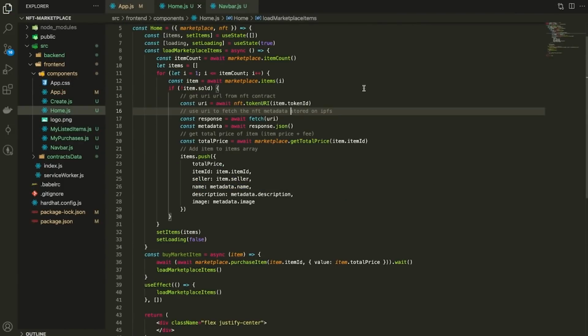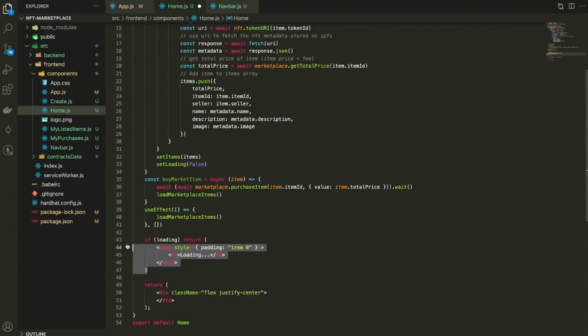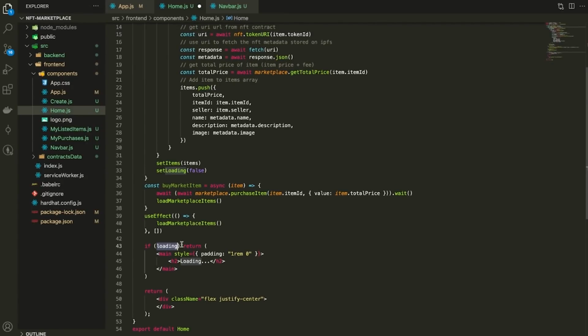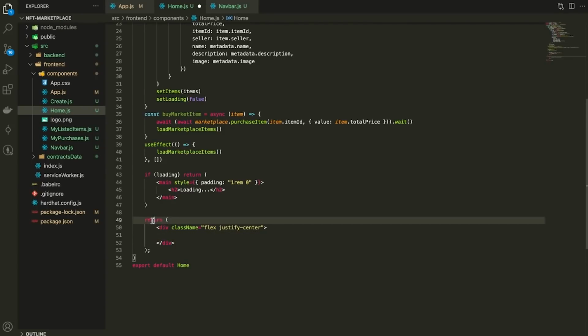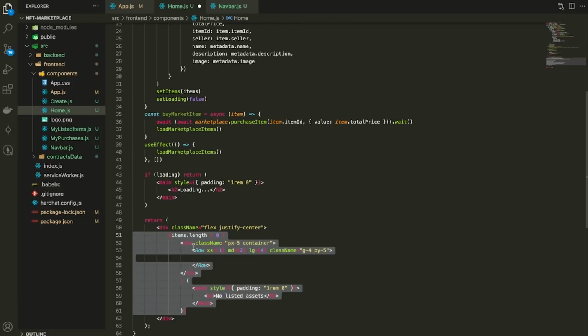All right, now that we've created the function that loads unsold marketplace items and the function that allows users to buy those items, let's build out the user interface that will display the items inside of this return statement. But first, let's return a loading page if the marketplace items has not finished loading from the blockchain. Moving on, inside of the return statement that will display the items, let's first check if the items array length is greater than 0.